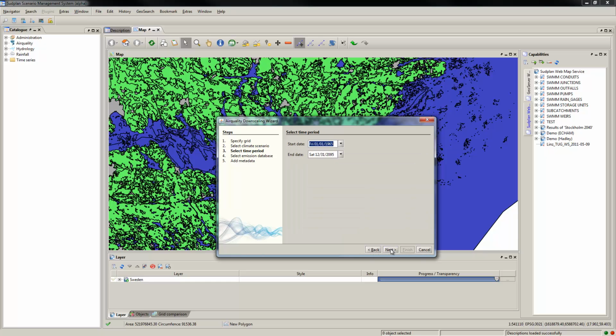Hitting next brings us to the third step, specifying the time period for the air quality forecast. This is quite intuitive. We choose a start and an end date, trying to let the start date be before the end date.